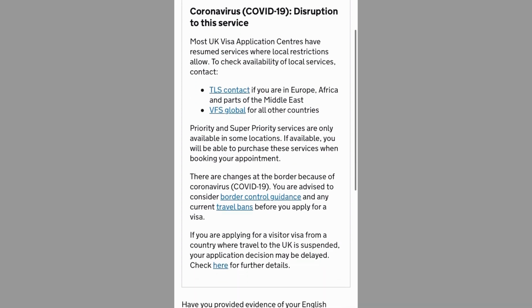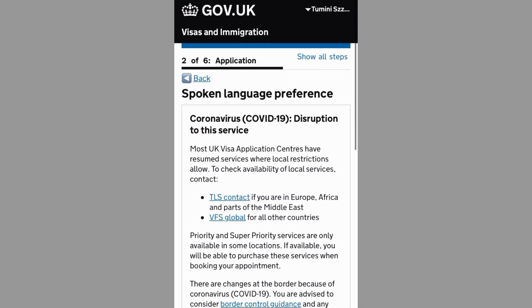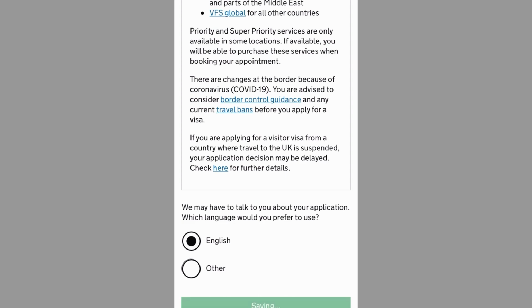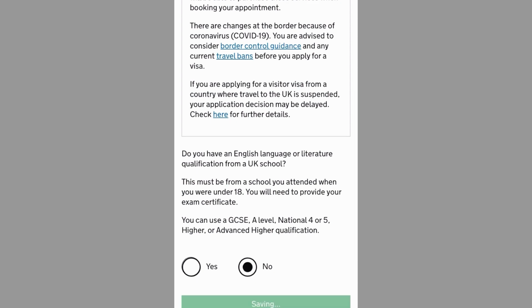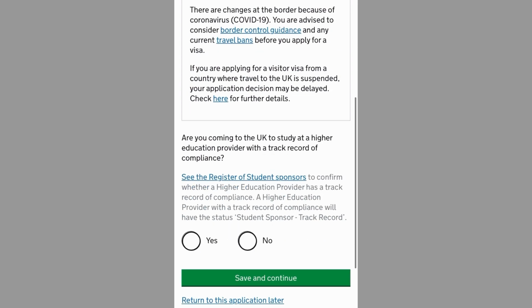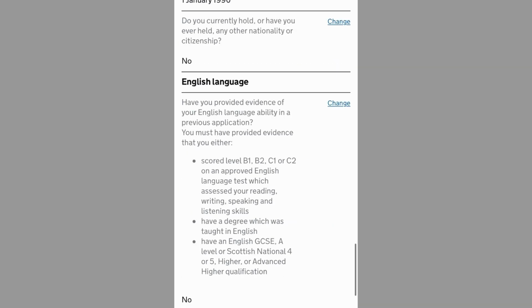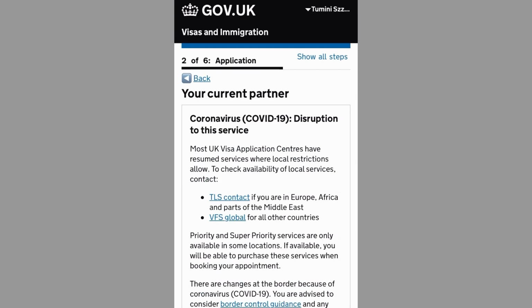So this evidence, previous evidence of English language ability, I said no because I've not applied previously, but it said yes, leading to a lot of other questions. Do you have English language literature qualification from a UK school? So it just felt like long thing for me, so I just went back and edited the answer, and I changed it from yes to no, because come on, I have WAEC results.